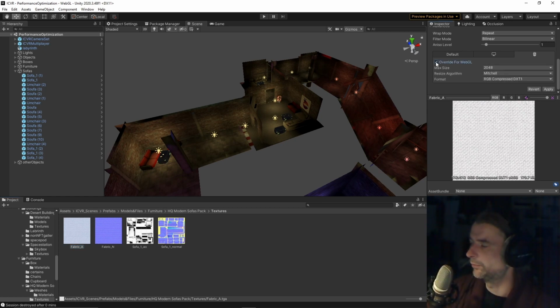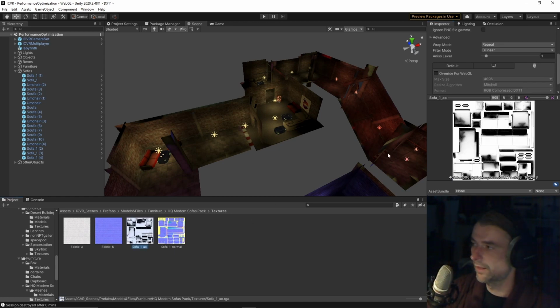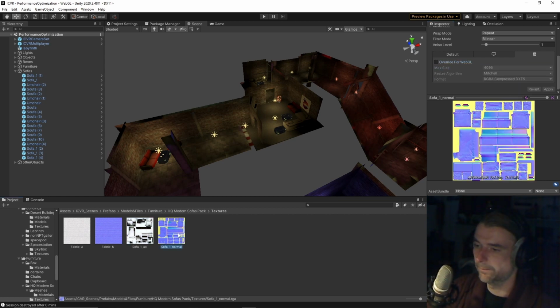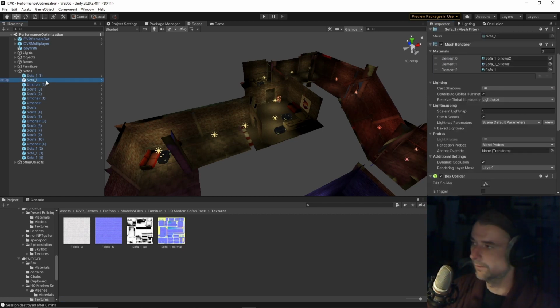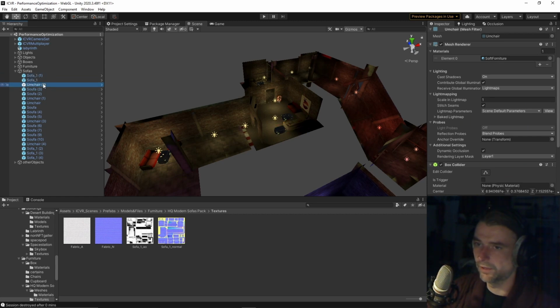So this one, override for WebGL. Change it to 200, keep the DXT1, apply. Next one is normal map, override 200, keep the DXT5 because it's a normal map. Apply. Sofa. Override, oh my gosh, this is very big. Apply. Apply. Okay. I think we have the corner sofa done.